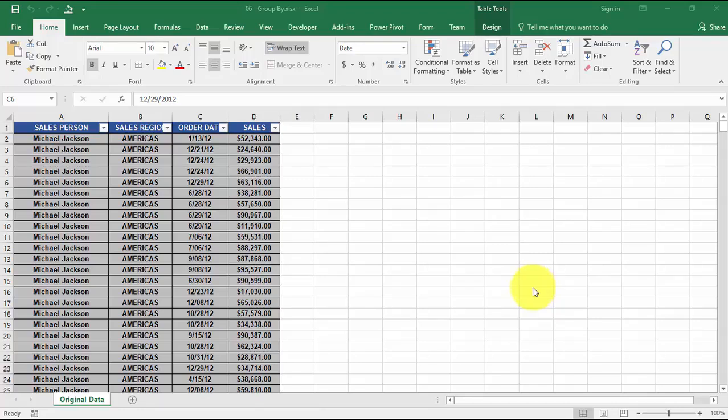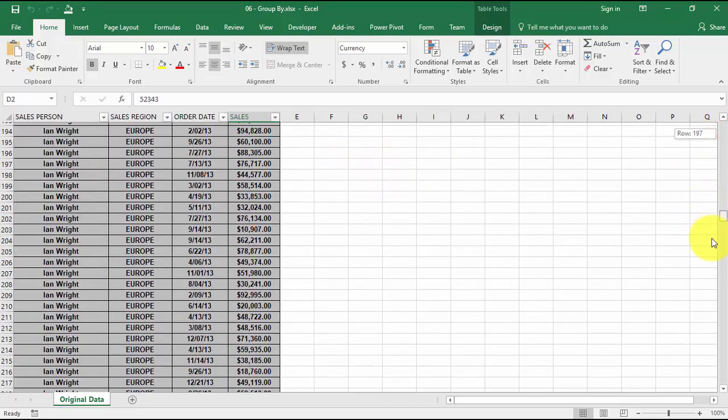Okay, so for this example, we have this sales data over here. We have your salesperson over here, we have your sales region, we have the order date, and then we have the amount of sales. I'll just scroll down quickly to show the data, right?